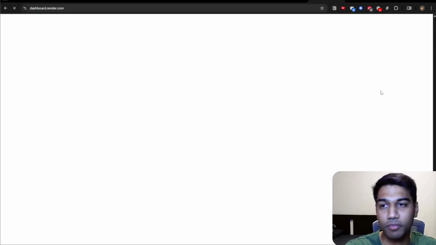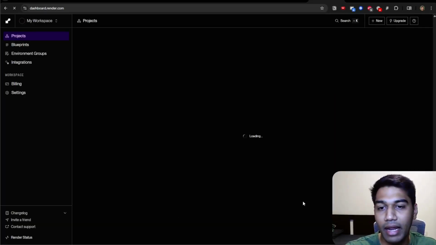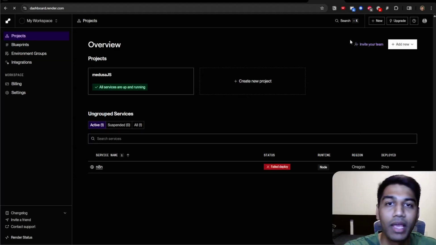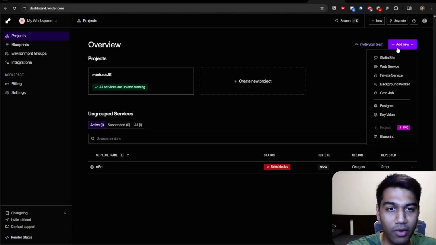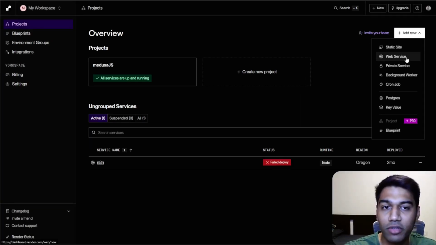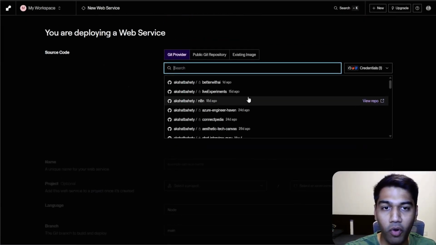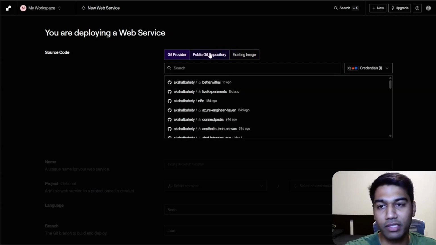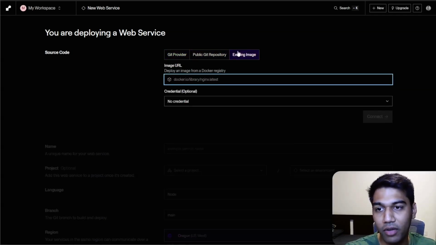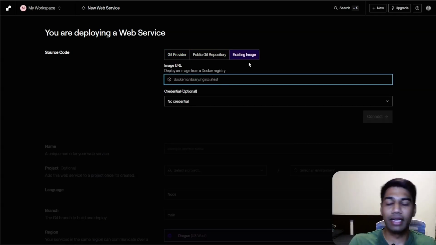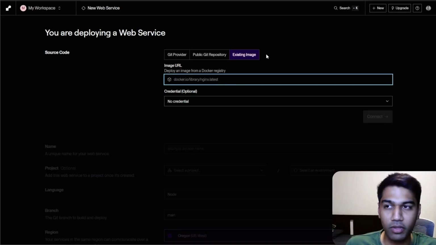But once you click on dashboard, you'll be able to come here and see all these options available. There are only a couple of steps that you need to take. So click on add new and click on web service. And once you click on web service, you will get loaded up with this. Now, as you can see, I've already connected my GitHub, but you don't need to use any of this. You are just going to come here and click on existing image. Literally, click on existing. By the time you watch this video, there might be some differences, but just see the options that exist.